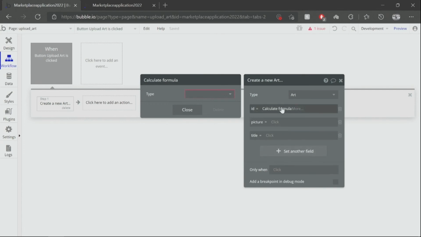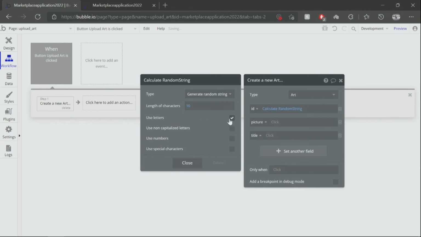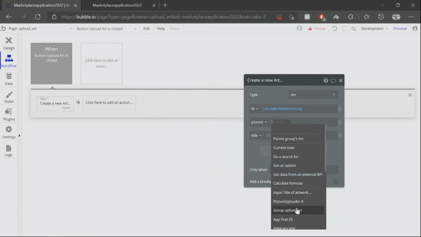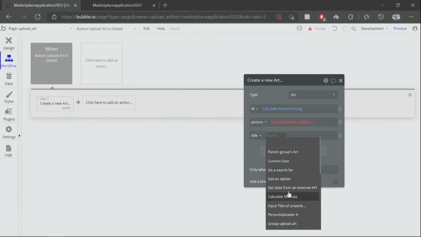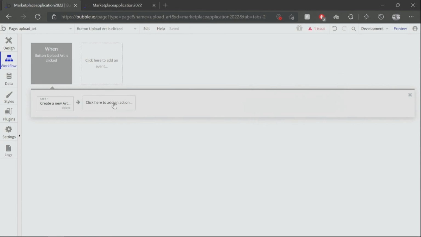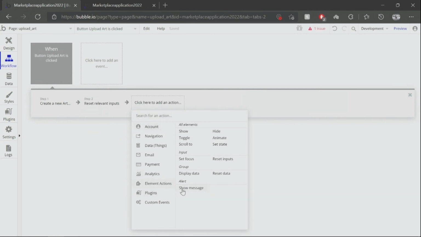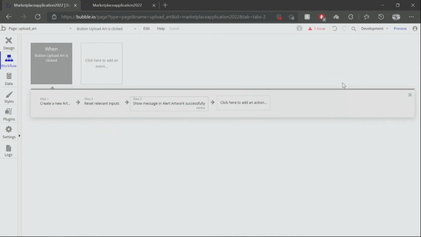So you can do a calculate formula and we can say type of generator of random strings, and the length you can just type it as 10. And then you can add letters, non-capitalized letters and numbers, and then close it. The picture will be the picture uploader and the title will be the title's value. And then we've created it. Then what we can do is reset the relevant inputs, and then finally we can show message of the artwork successfully uploaded. And that's pretty much it for our final page.